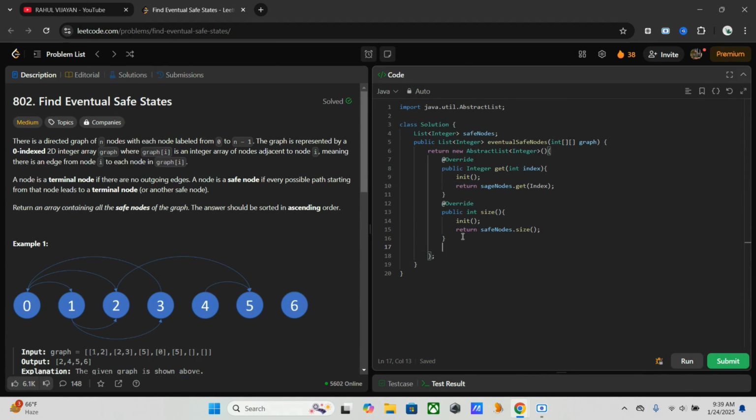And we will start our solution now. So here you can see it's a 2D graph, meaning a 2D array, and we will start with our lazy initialization with the init method, private void init. So this init method ensures we compute safe nodes only once. If safeNodes is already computed, we simply return.